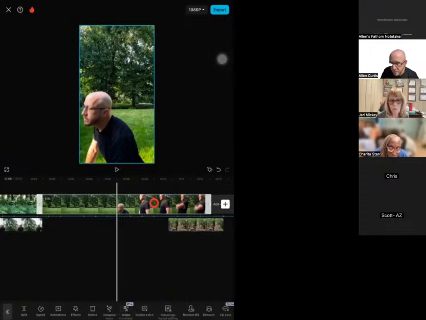So just like we did with that one, here I highlight the clip. I go to remove background, do auto removal. Usually does a really good job.